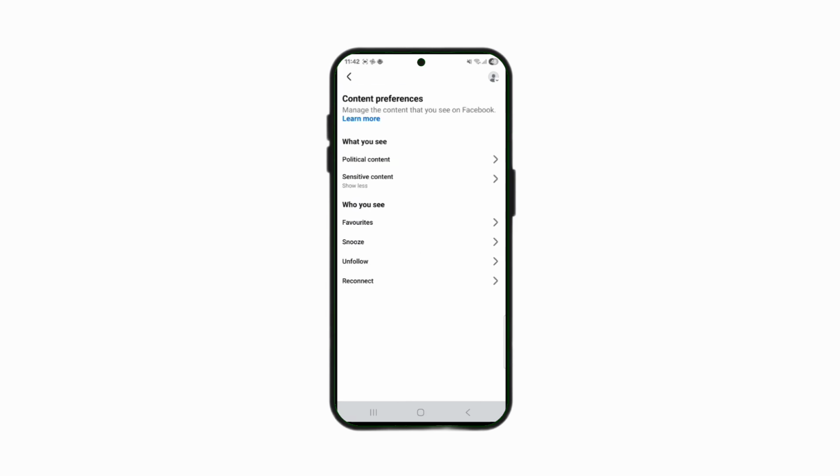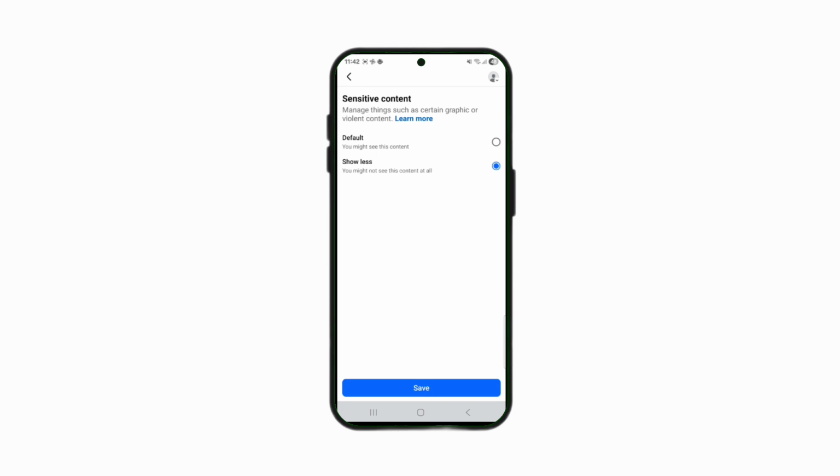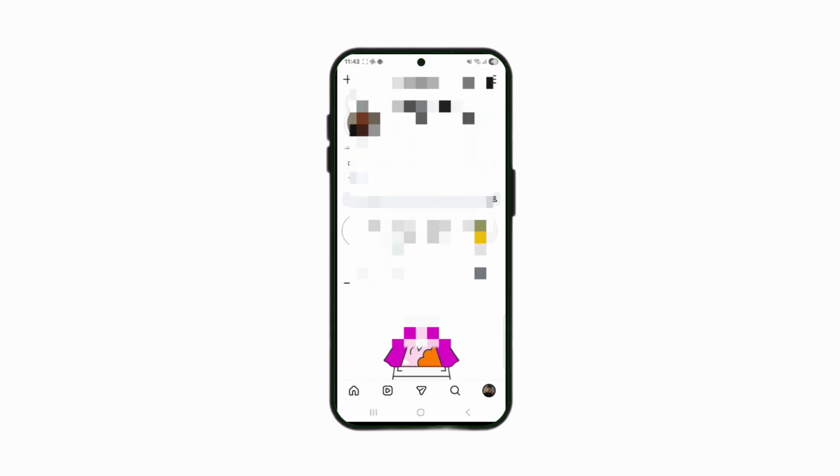Next, tap Sensitive Content. Here, you can choose how much sensitive content you want to see. Select the option that works best for you. You can choose Default or Less.